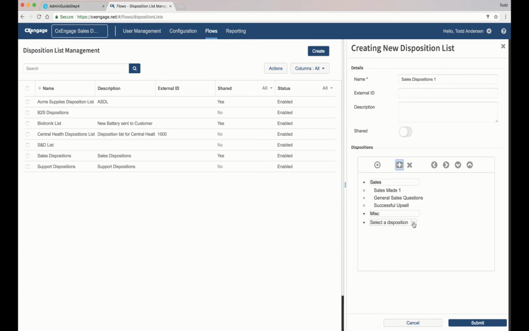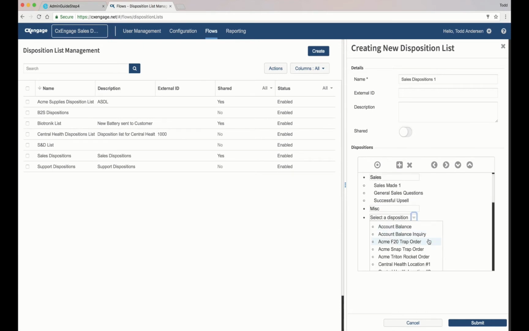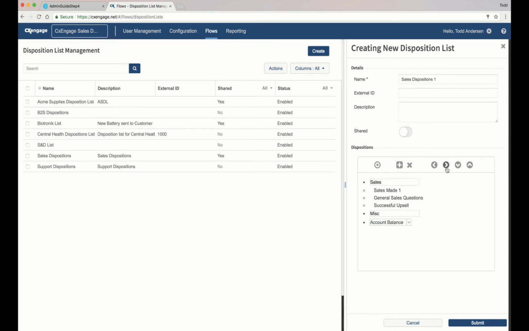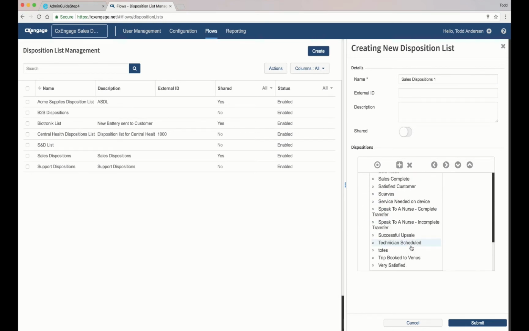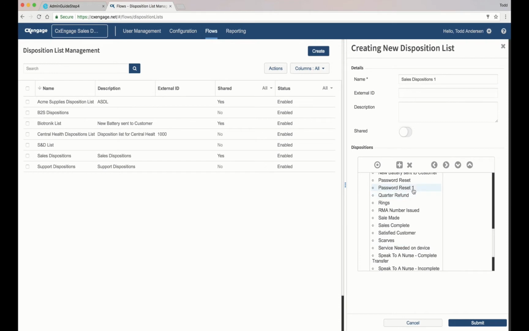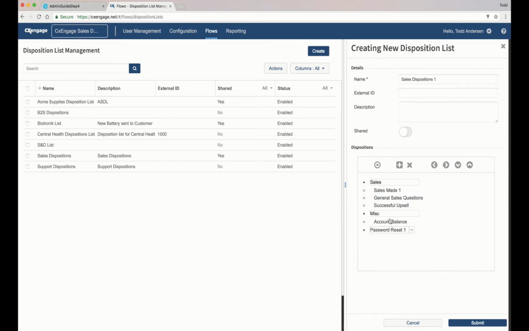Let's add an individual disposition under Miscellaneous. I believe we created an account balance. Customer calls in asking for a balance. And this last one, let's just do our password reset. Typically not a sales function, but if a caller comes in, maybe they selected the wrong queue or they just keep hitting option 1 for my sales teams, I do want to track how many times they are getting asked to do some of these extra functions. So we're able to track some other options in there.